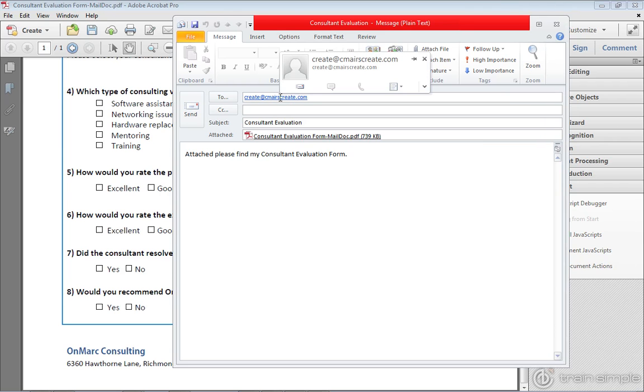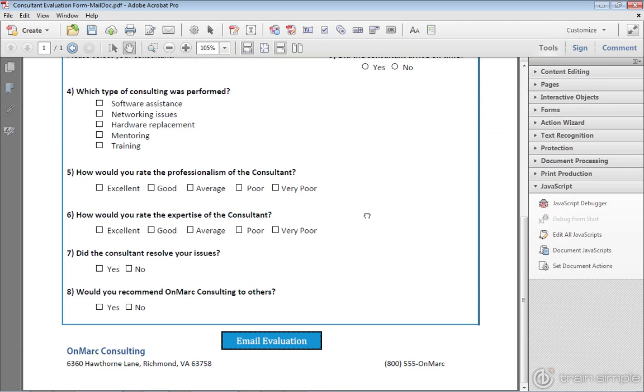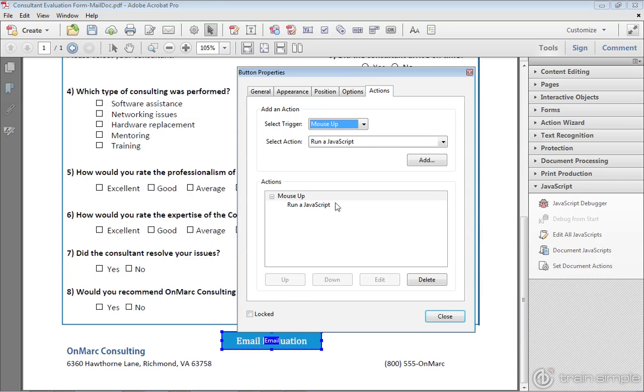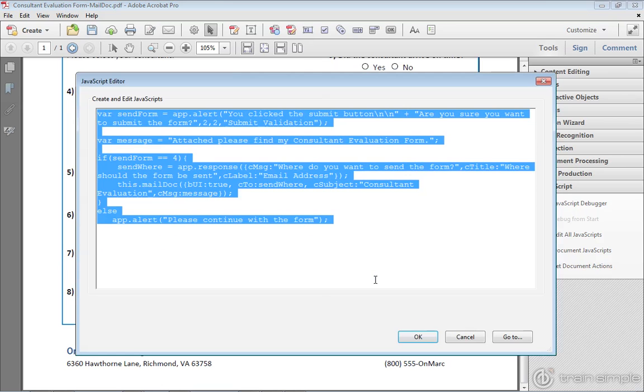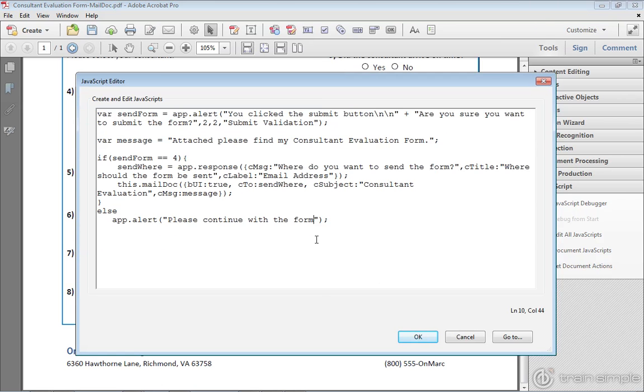So you can see my email was plugged in. My subject line goes here. The form itself, the entire PDF, was attached as an attachment, and I even have some content within the message area of the email. So let's go look at that code once more to determine the sequence. And this is one you'll want to take some time to look over.